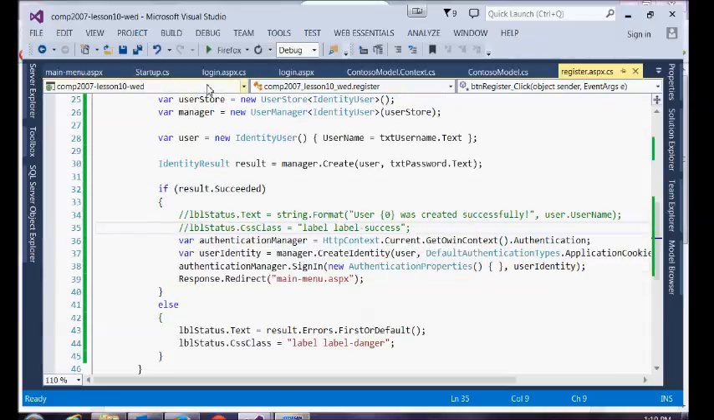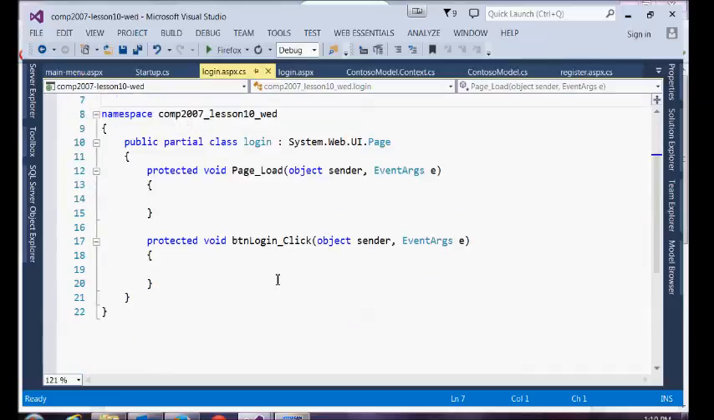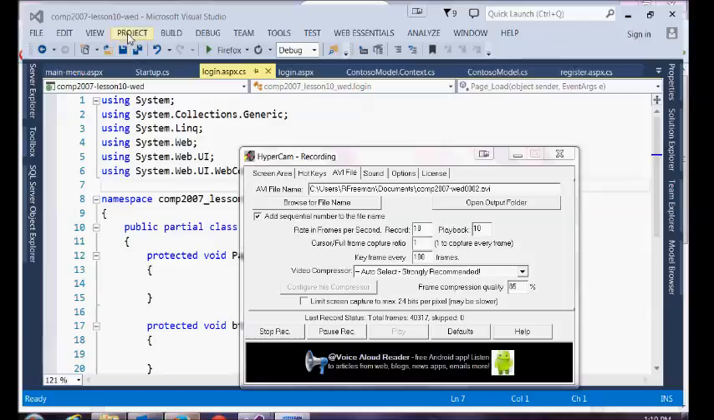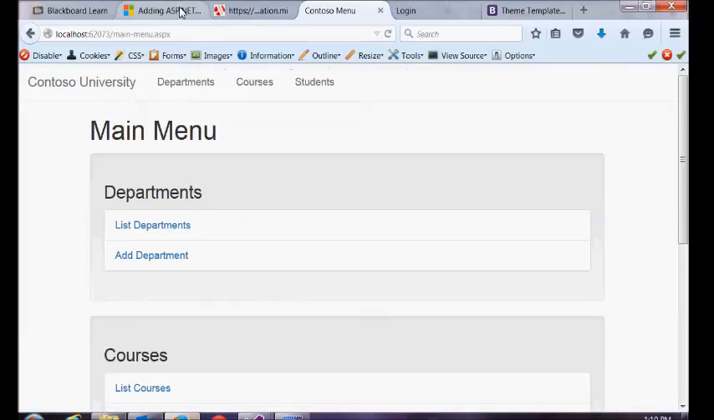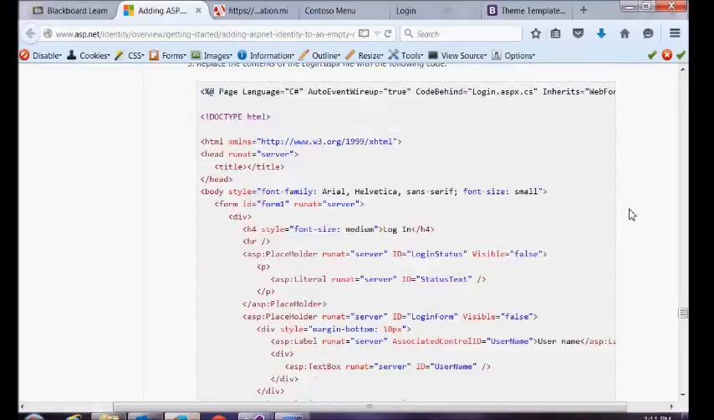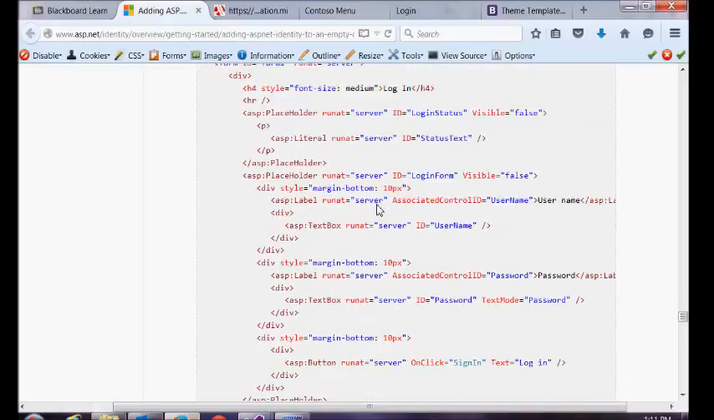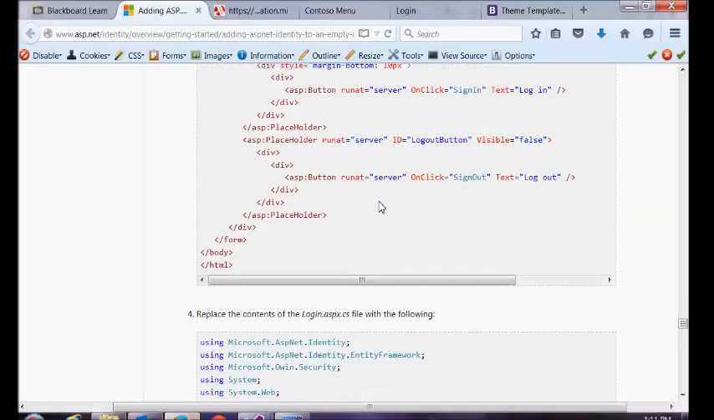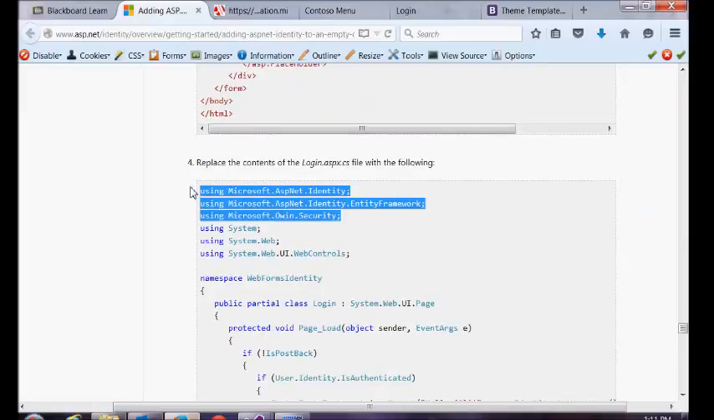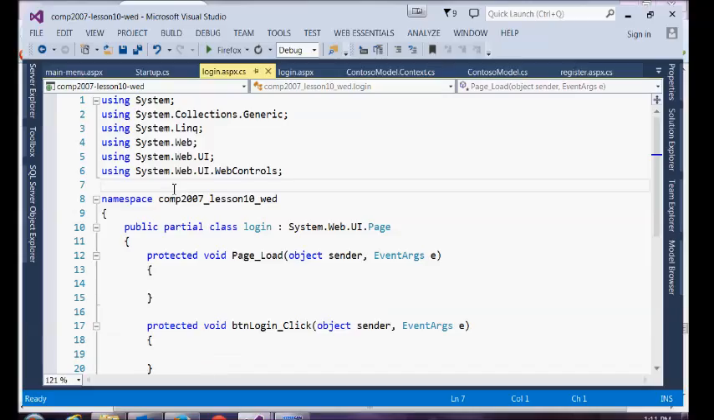So now we should be able to add our login code as well. So the next step walks us through building a login form. Well, we already have a login form. We need the same three references for login: Identity, Entity Framework, and Owin Security. So let's add those three references to the login page.